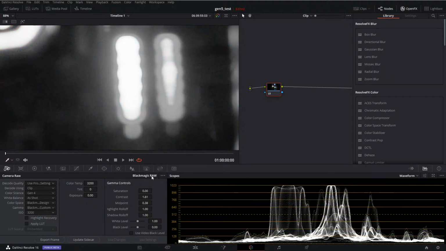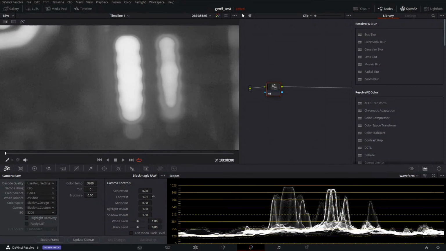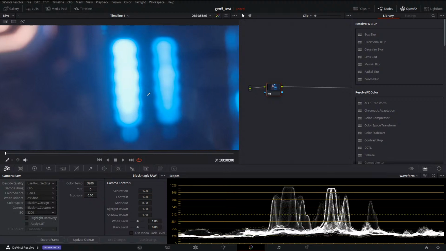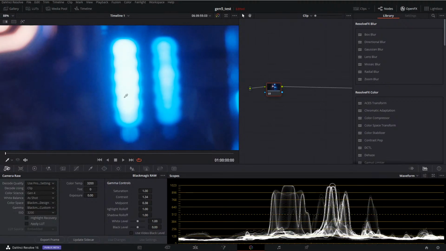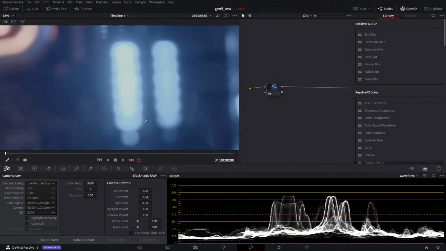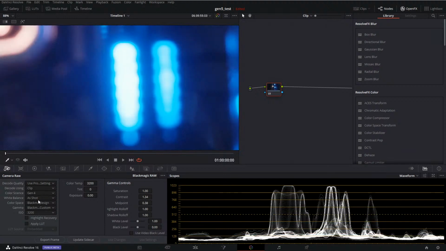If I pull back the saturation, there are these hard edges, and it doesn't look obviously bad and noisy, but it's not great. So I'll pull the contrast to 1, and bring the saturation to 1, okay? When we pull this, you can see how bad it gets. Now I'm going to switch to Gen 5, and you can see how drastic a difference this is. If you look down here at the scopes, you can see how big of a difference Gen 4 to Gen 5 is.